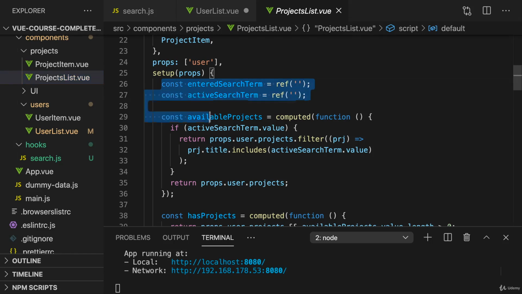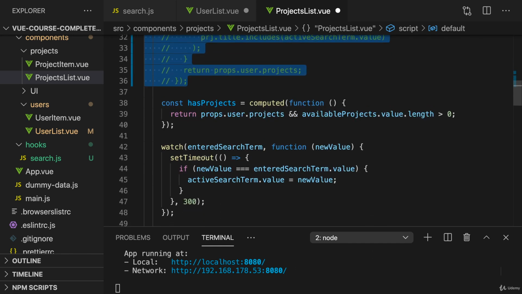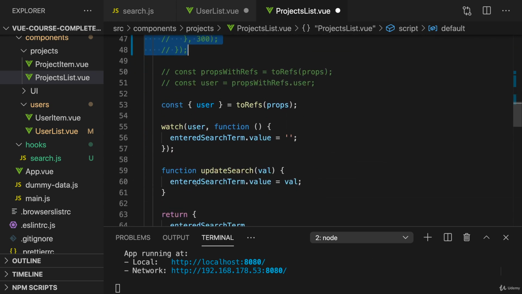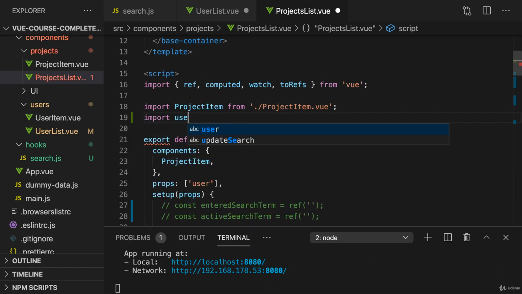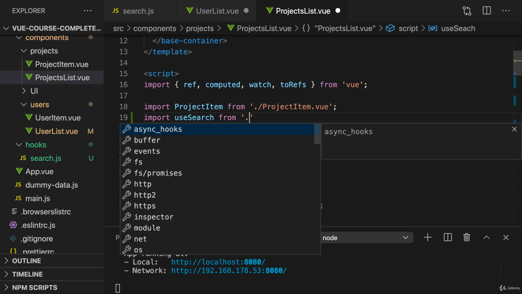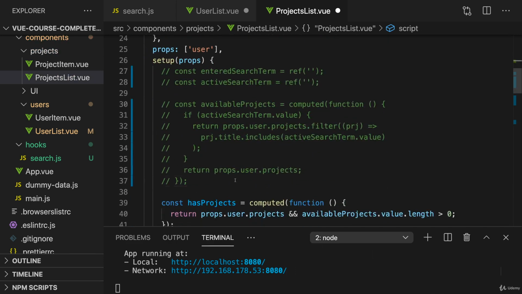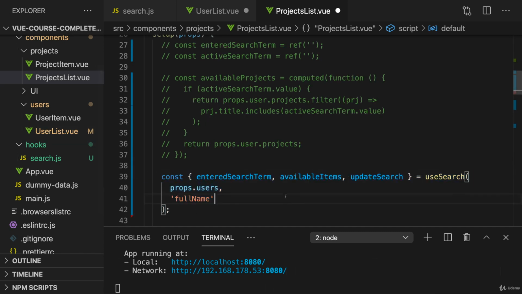So here in projects list, we can also comment out all this code here, and also this watcher, which is related to searching, and also remove this function here, and instead import use search from hooks search.js. And now copy in that code which we used in user list. So where we call use search, but now I want to pass in a different value.